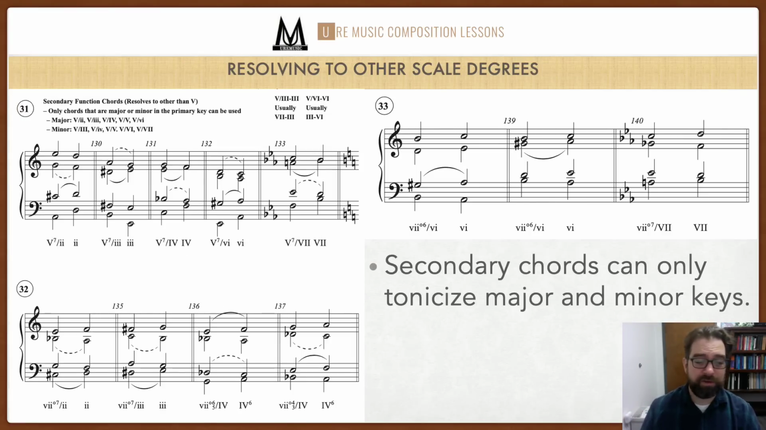So you can also resolve to other scale degrees. Here we have a V7 of 2, V7 of 3, V7 of 4. With the V7 of 2, all you do is go to the second scale degree of whatever key you're in. If you're in the key of C, the second scale degree is D.